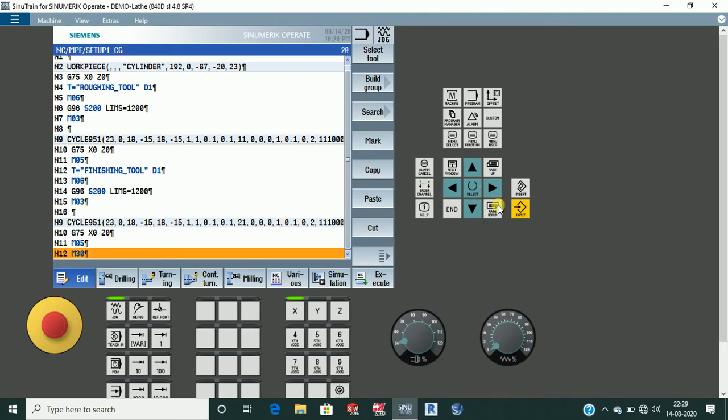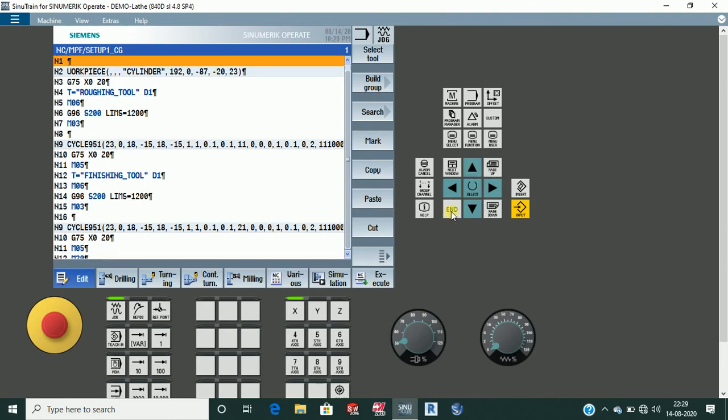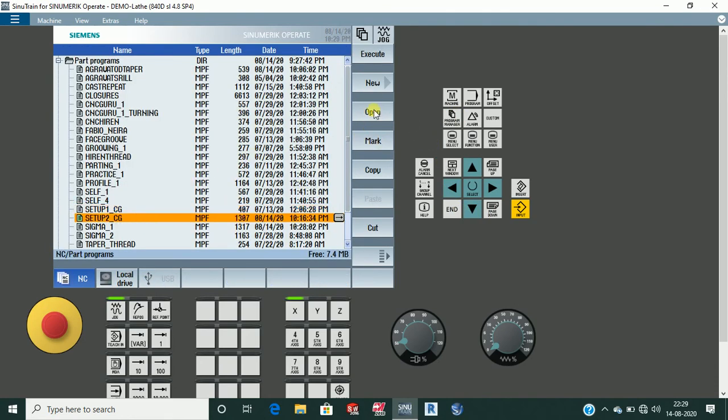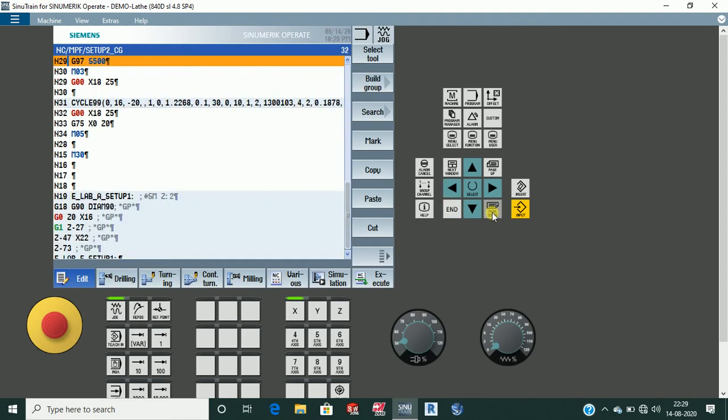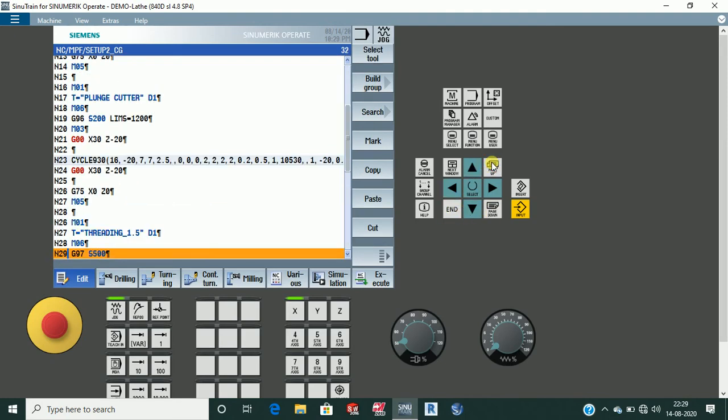Here the program is short, that's why the screen is not changing. If the program was too big, the screen would have changed. Page up, page down, and this is for end. Let me show you. This is page up and page down.